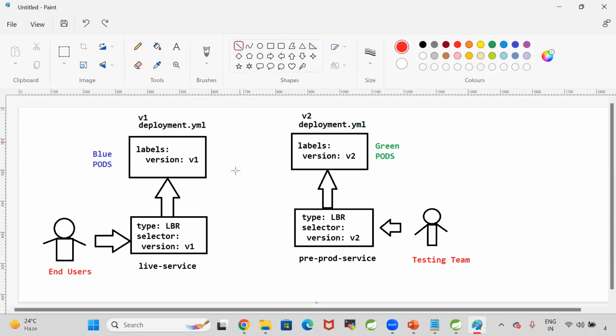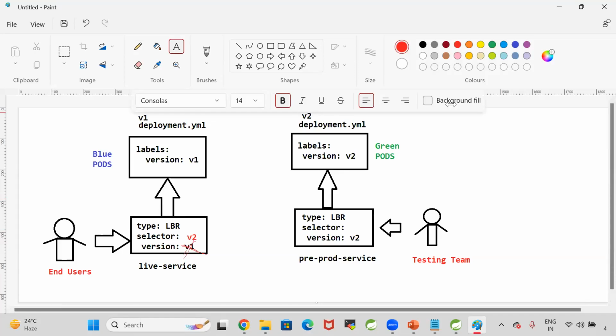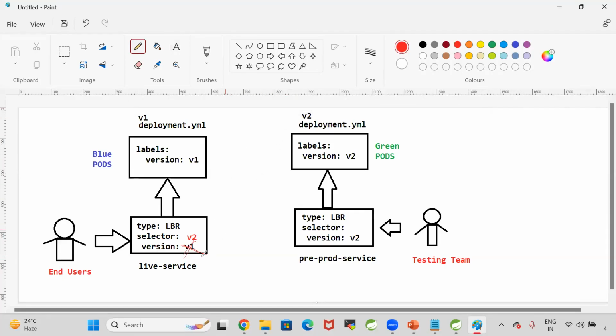Simply, here my live service is already pointing to version V1, right? I will remove this version V1 and I will keep the version as V2. If I keep the version as V2, then what will happen, guys? My live service was earlier pointing to selector V1. Selector V1 means which pods is it exposing? Blue pods. Now in the service, I will change from V1 to V2. Then live service will point to green pods. How much time will it take to change from V1 to V2 and deploy the service? Within a fraction of seconds, we can route the traffic from blue to green.